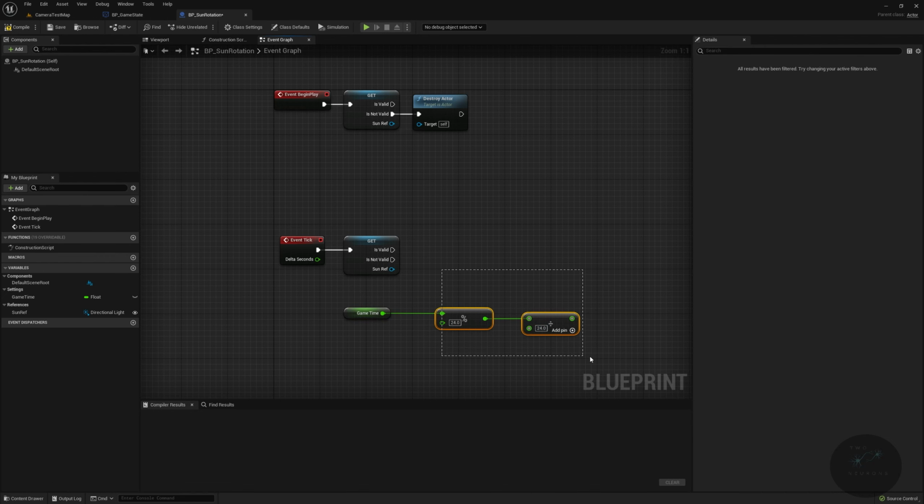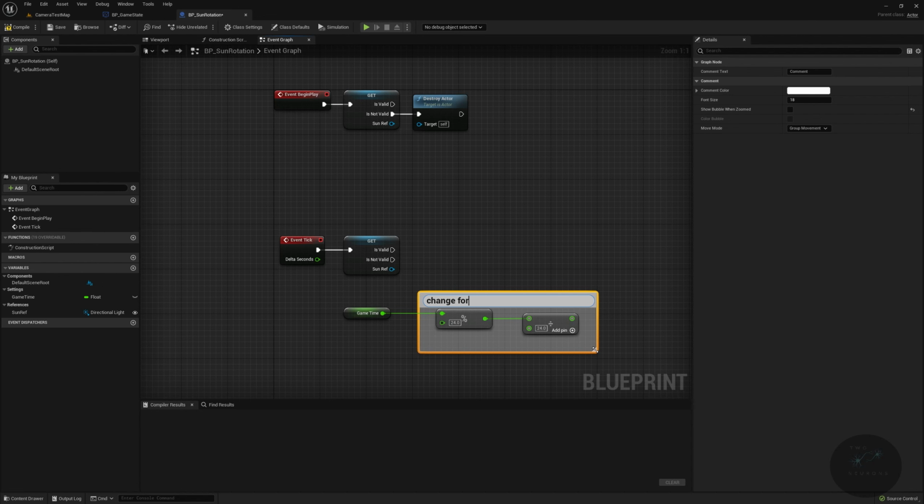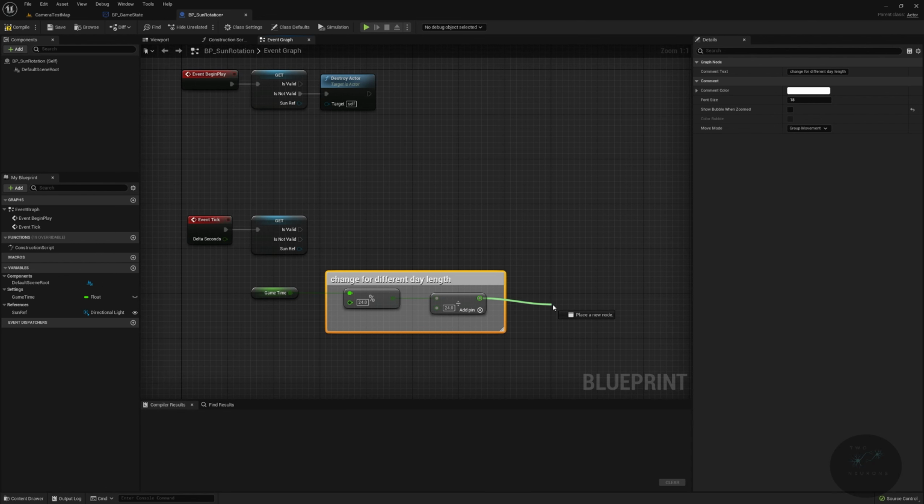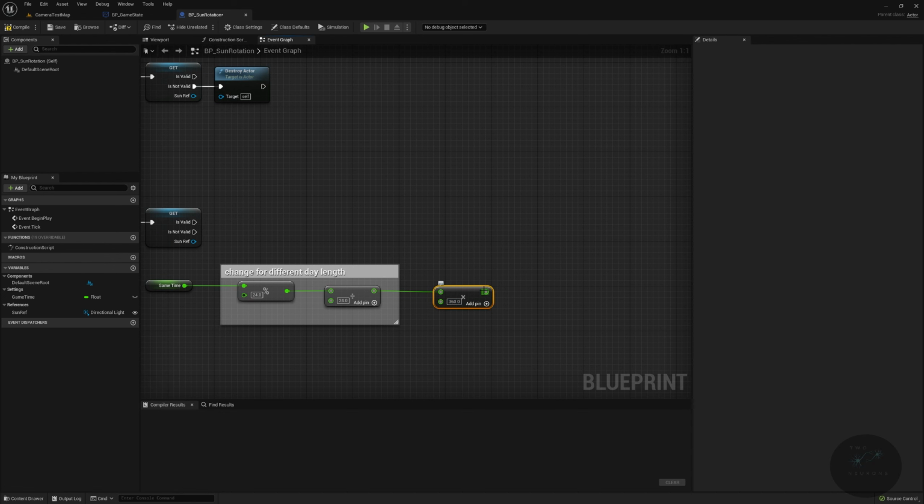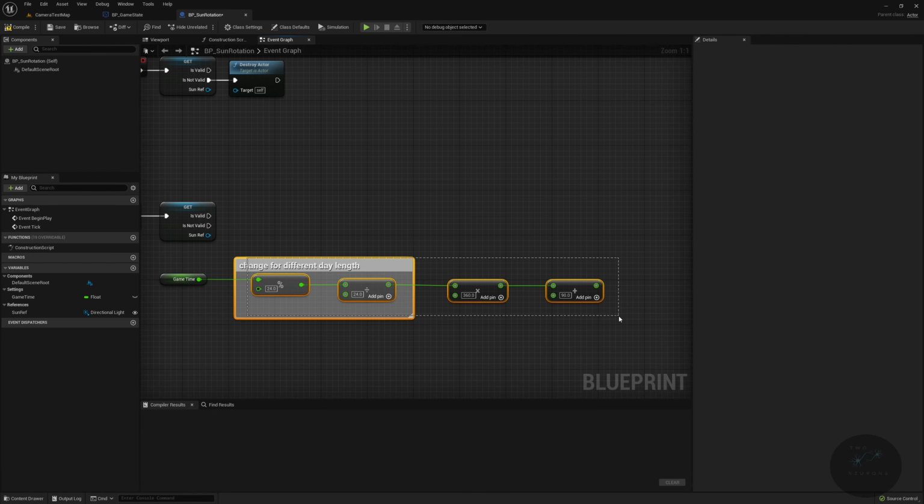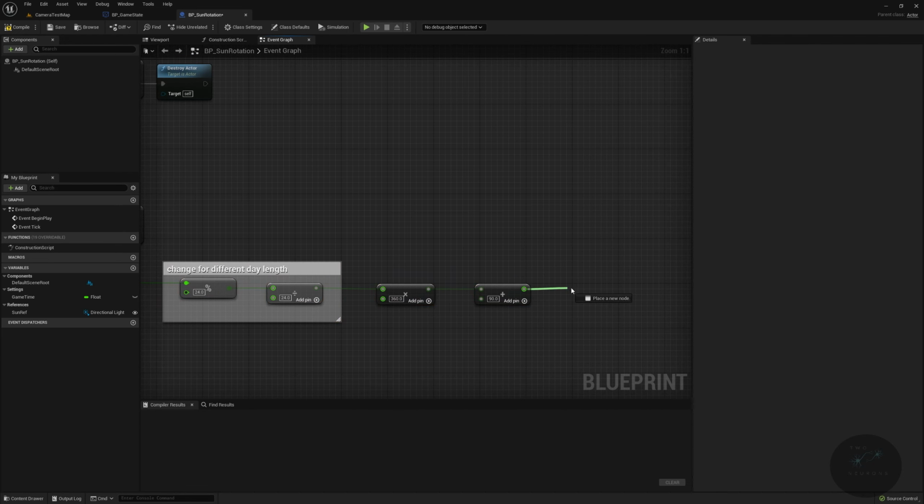Okay, so this is for changing to a different day length, and then we want to have it rotate around in a circle. So what we're going to do for that is multiply that value there by 360, so a full circle, 360 degrees. We then need to worry about the offset, and for the offset, we're going to add 90 degrees to the rotation. All this is really the rotation on our pitch. So we're going to take a make rotator, and we're going to move this from the roll to the pitch. There we go.